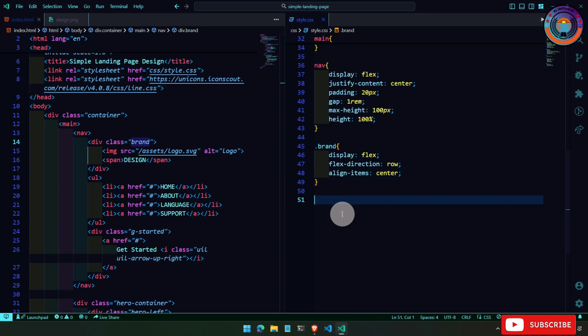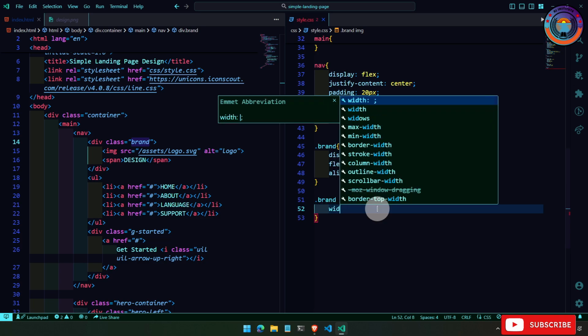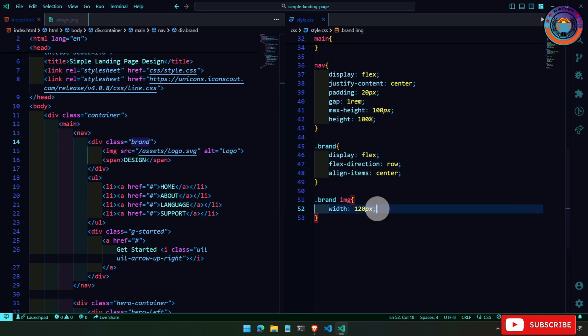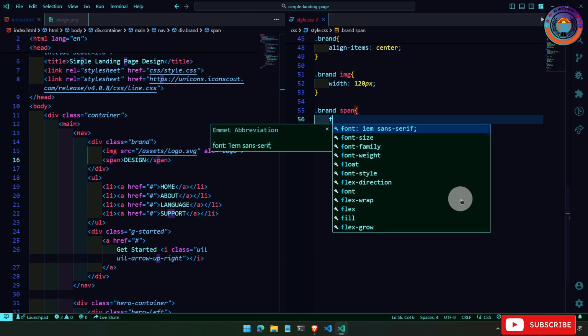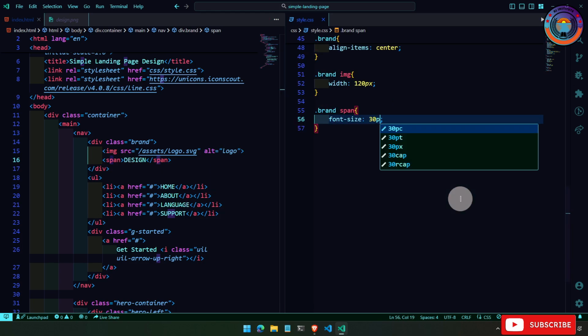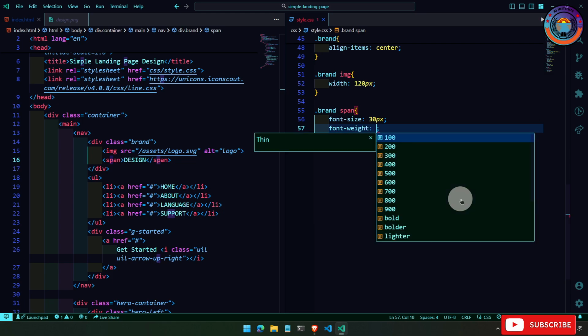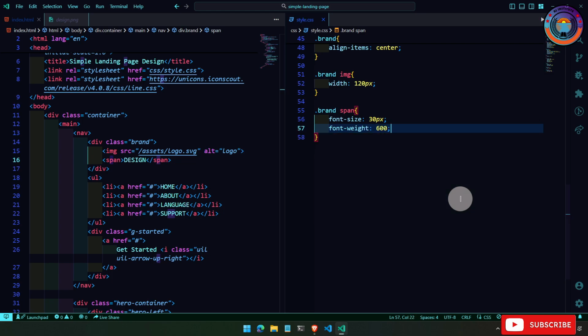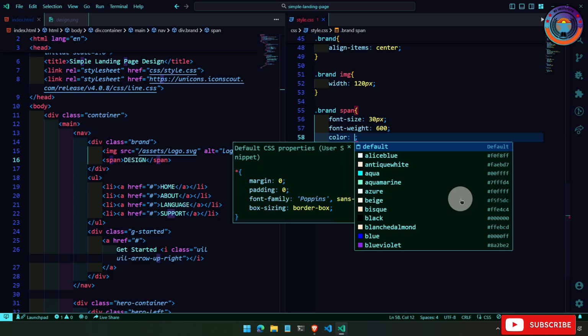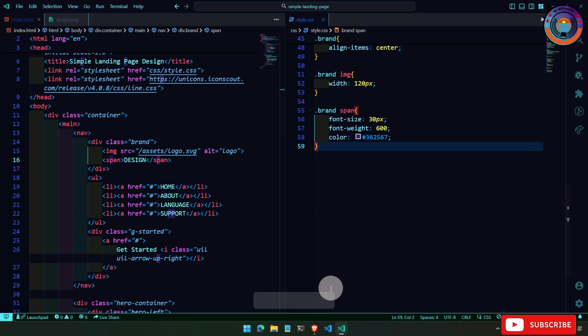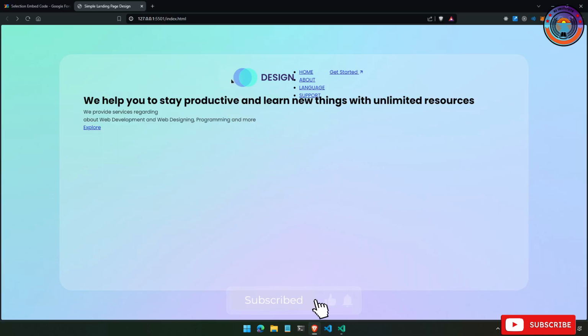And then after this brand, I'm going to write brand.img, which will target the image tag, and then a width of 120 pixels. And then for the span tag, I'm going to write font size of 30 pixels, font weight of 600 so that it will seem a little bit bolder. And I'm going to apply a color of this color code. Come back to the web page. Here you can see this beautiful design here.